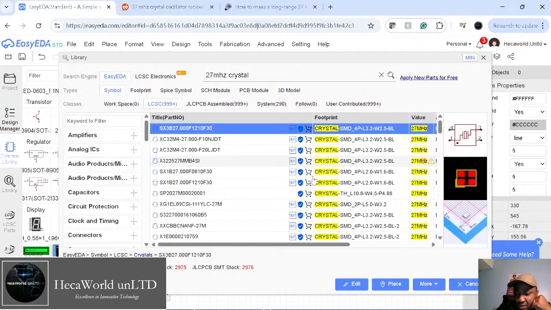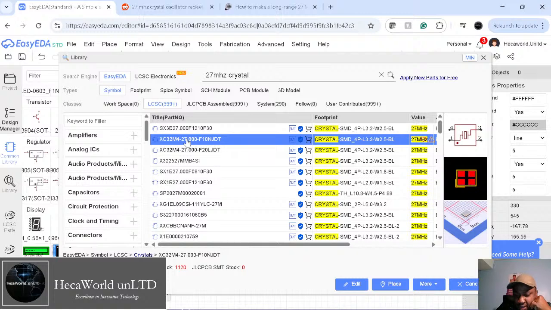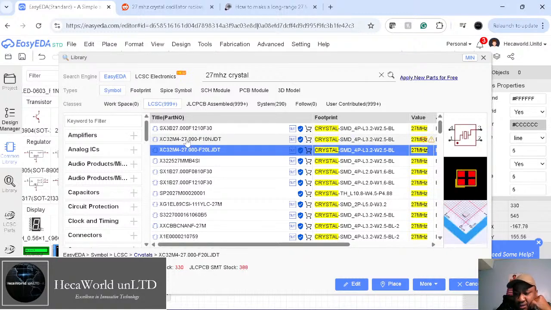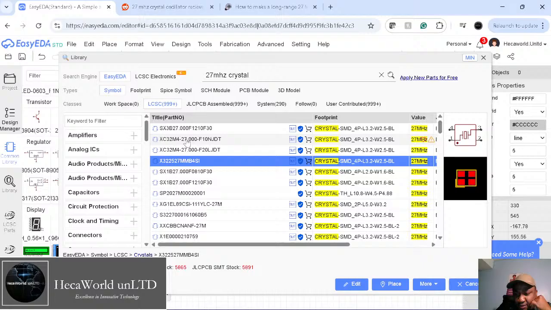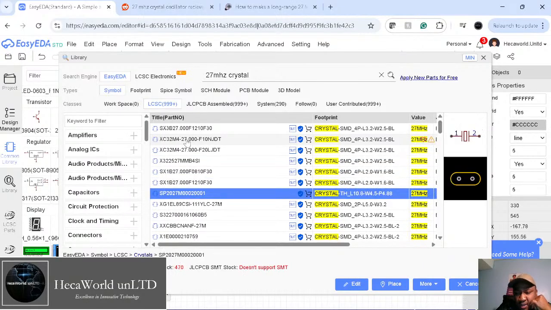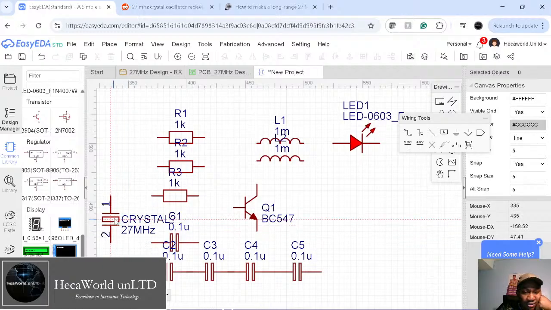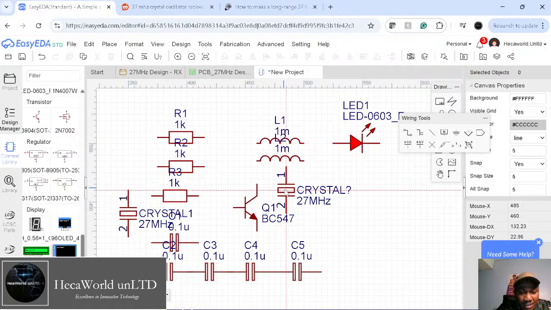Okay, so we don't want this type of crystal. We need the two terminal type, not the four terminal. Yeah, this is the type we're looking for. So we're gonna take this one here. I'm just gonna place it on the board. To reorient this, I just have to hit the space key, sorry, to reorient it. And then I just click to place it.